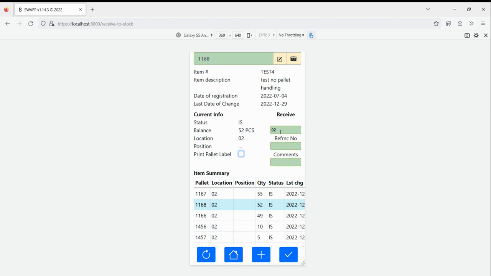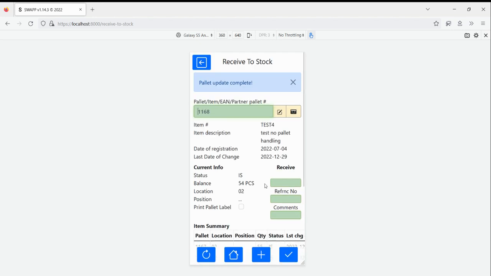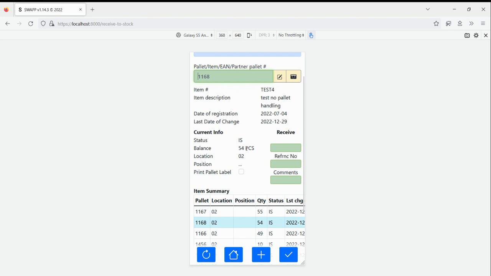Now we have mentioned how much is the quantity to be received. No other comments are mentioned. By clicking on confirm, the pallet update is done. From 52 it changed to 54. Then here we have a plus button.